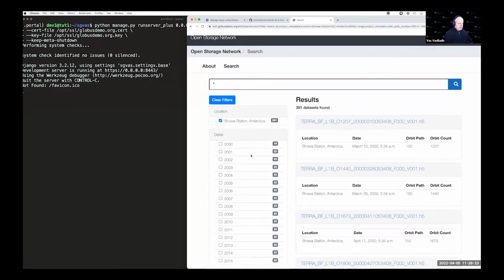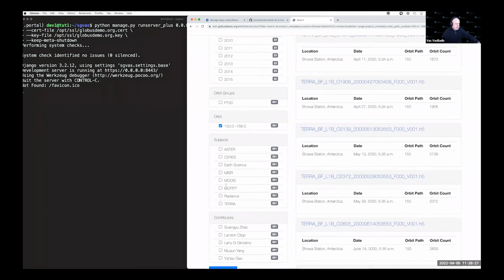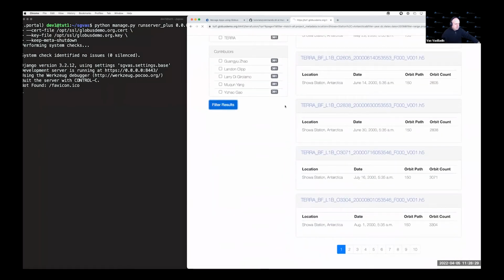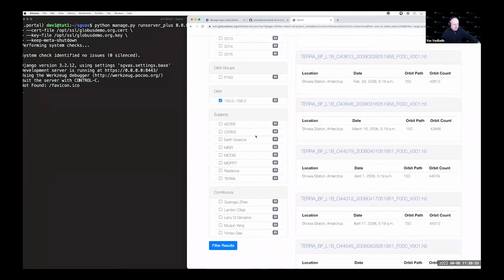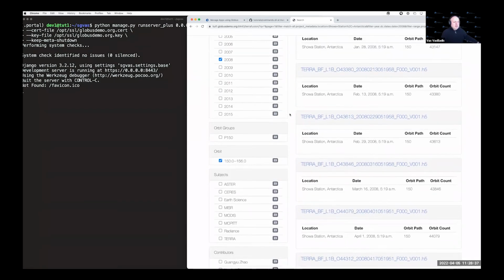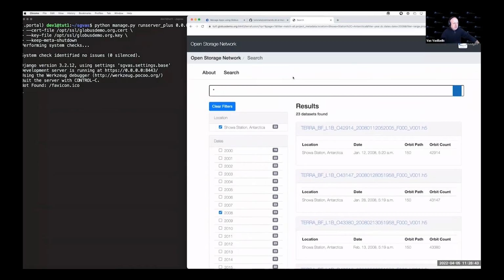If I do that, it will narrow my results down, and I can go and get even more narrow results, I assume. Filter results. Guess it's about as narrow as it goes on that set of dimensions. So these are the 23 HDF5 files that have whatever it is that I'm looking for, observational data from TerraFusion satellites.